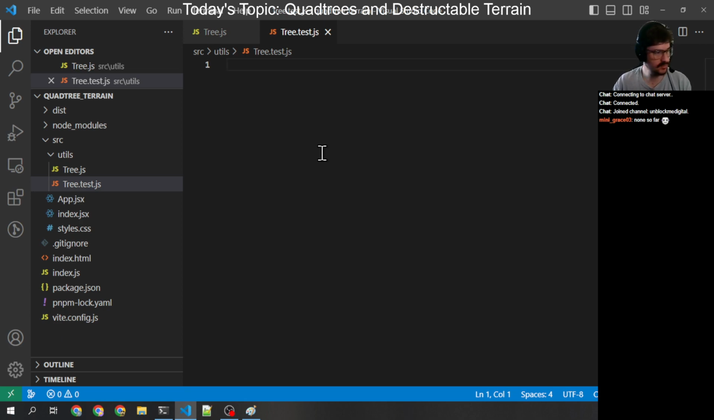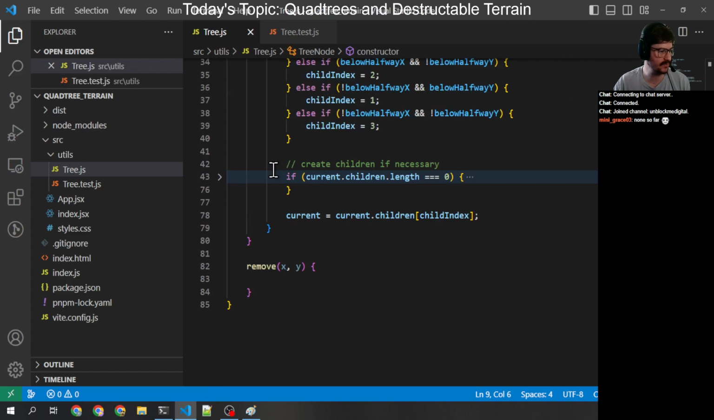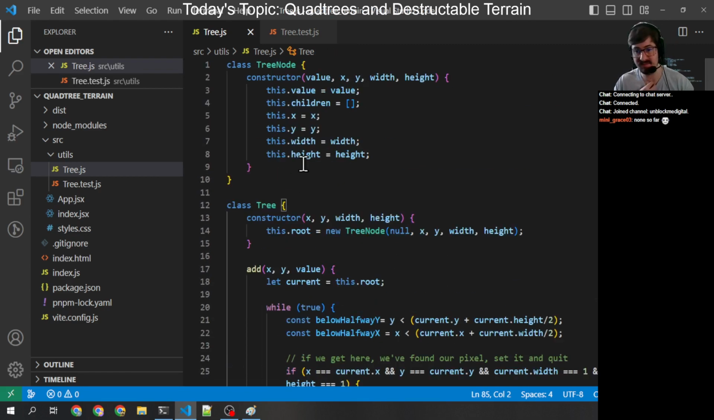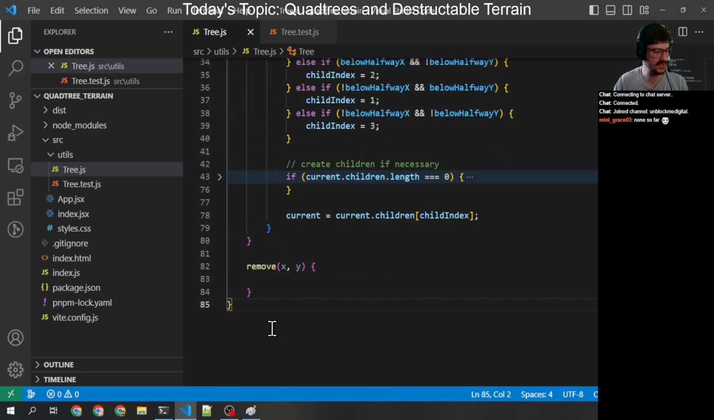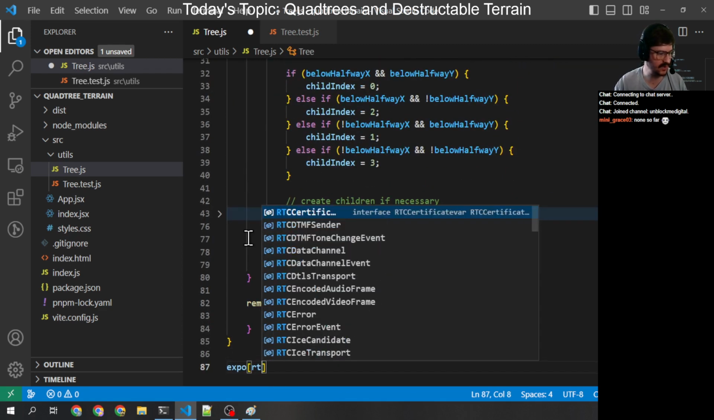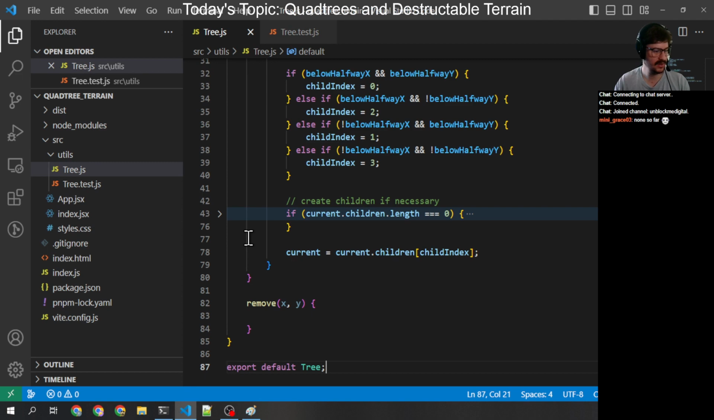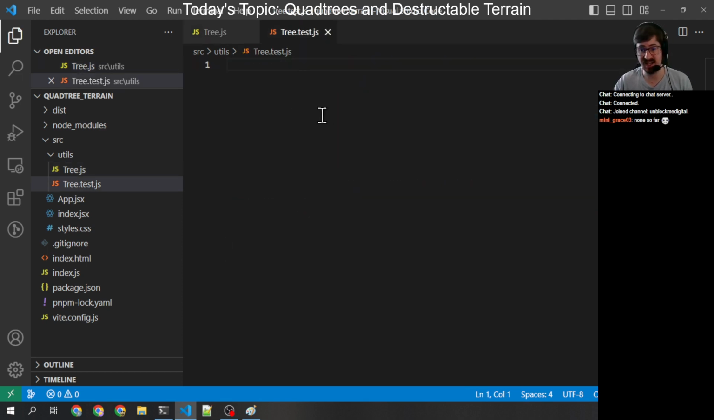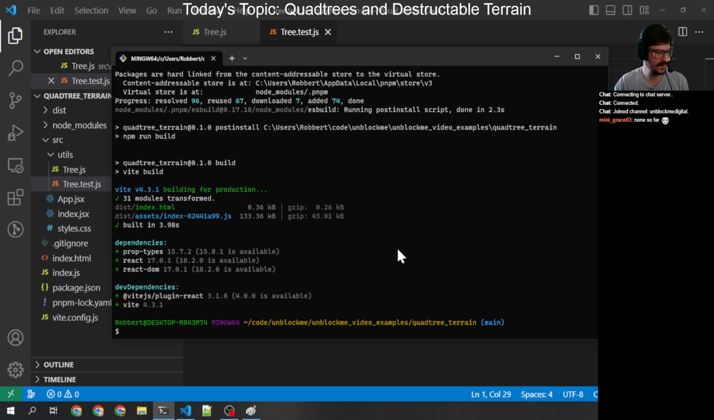So let's import. Oh, you know what? Actually, let's export our tree first of all. Now here's where you get to kind of a problem, because if I export this and I say export default tree, then when I import this, I have to import tree from tree.js.